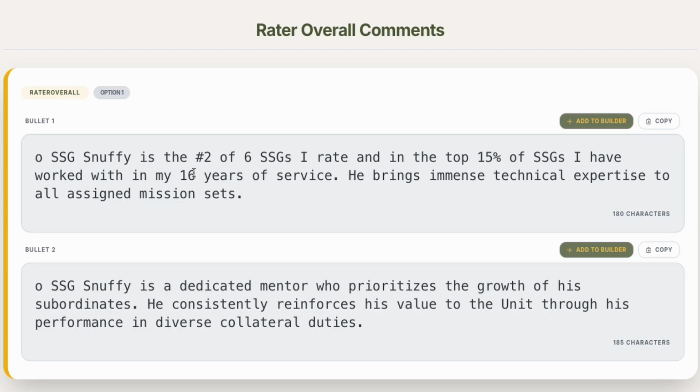Staff Sergeant Snuffy is the number 2 of 6 staff sergeants I rate, and in the top 15% of staff sergeants I've worked with in my 16 years of service. He brings immense technical expertise to all assigned mission sets. So it included the expertise that we listed as an attribute.